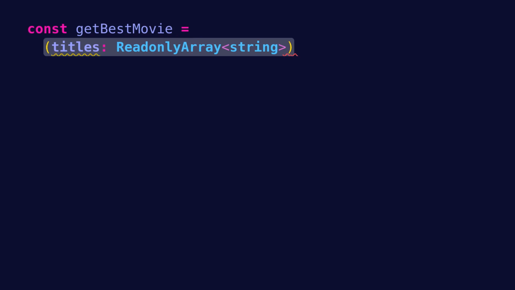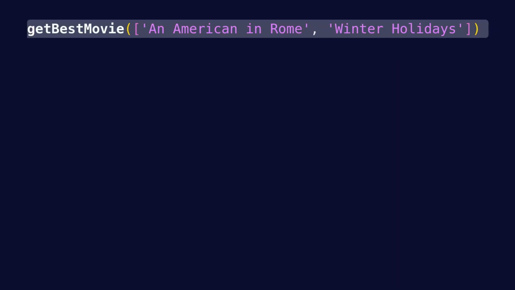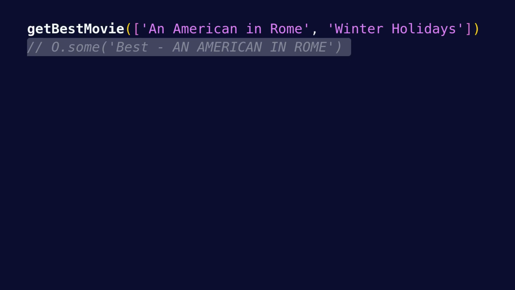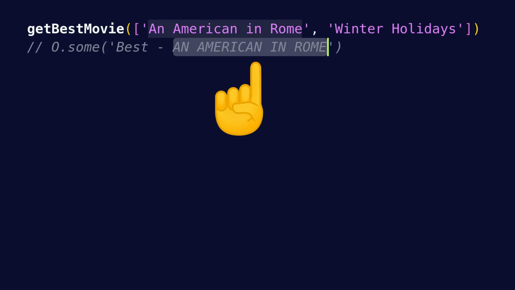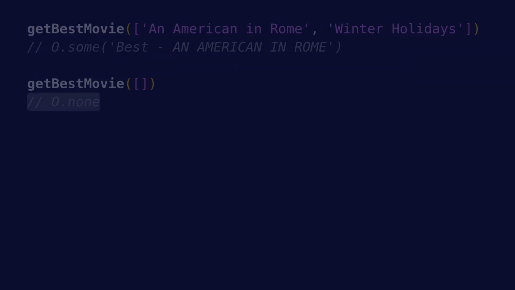Now, let's say that we want to define a getBestMovie function, which given an array of a user's favorite movie titles, sorted by rank, returns an Option string with the title of the first movie transformed to uppercase and preceded by a best prefix. So if we call getBestMovie with an array that has two movie titles, An American in Rome and Winter Holidays, we want to get back some best and AN AMERICAN IN ROME, with the title uppercase. And if we call getBestMovie with an empty array, we want to get back none. Let's see how to implement this.